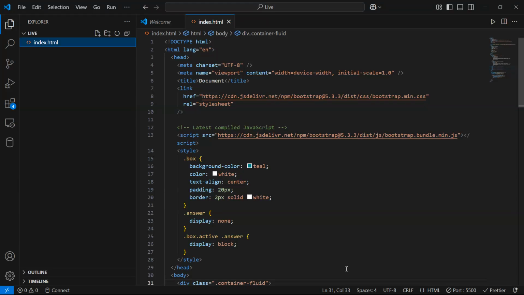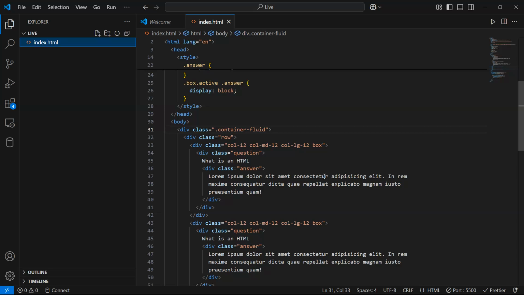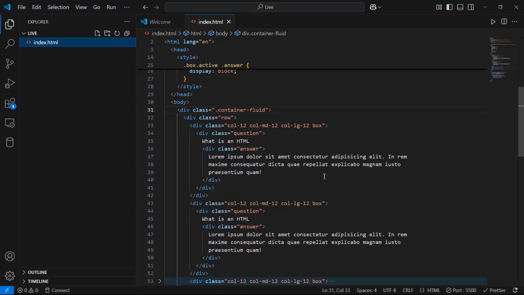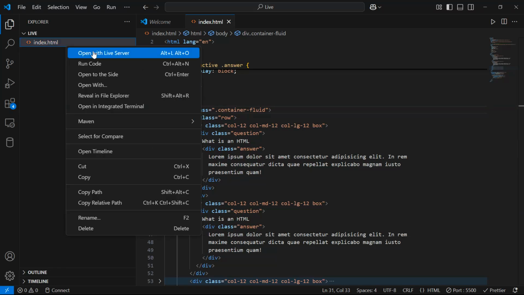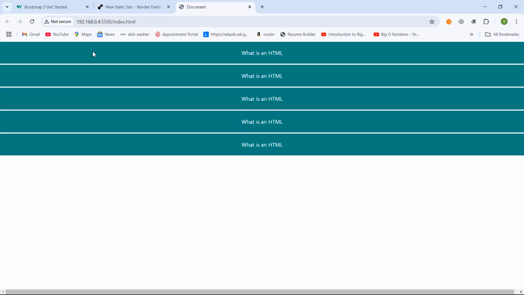Hello coders, let me guide you on how you can create your own accordion using Bootstrap and JavaScript. This is the finished project. I'll be building this all the way from scratch, and I'll be demonstrating what an accordion means. Let me open it with Live Server. This is the finished project.